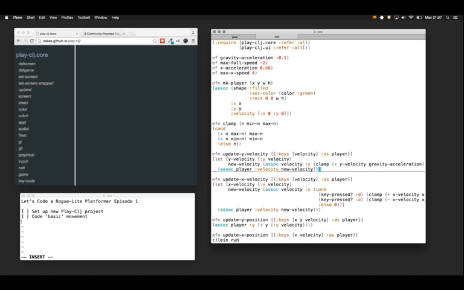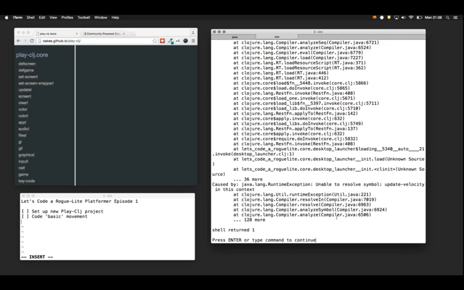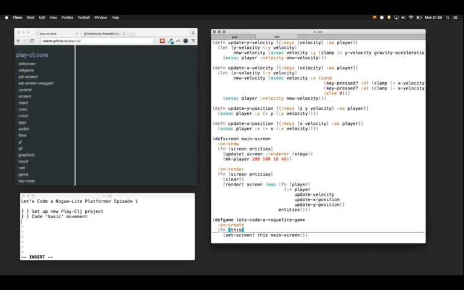Right, let's see if this works first time. It probably won't. We made a lot of changes there. You probably don't want to make that many changes and then run your code again. You always want to make a small change, run the code, check it works, make another small change. Yep, unable to resolve symbol update velocity in this context. Yes, that's because we changed a whole bunch of names.